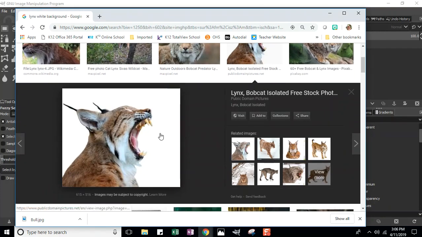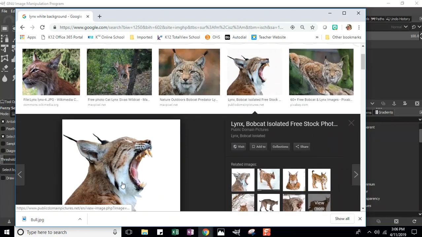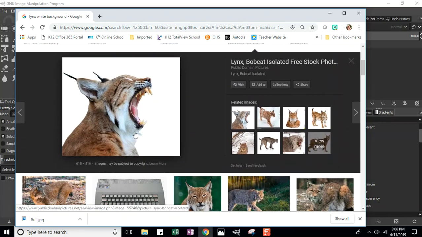And it did. Perfect. So the only reason I'm doing a white background is because I want to demonstrate something to you with the selection tools today. You don't have to pick any specific kind of background. You can use any image that you want to, as long as it's nice and crisp and sharp.